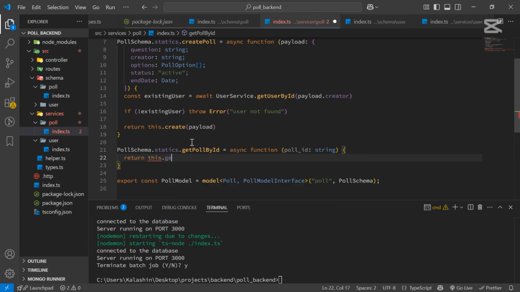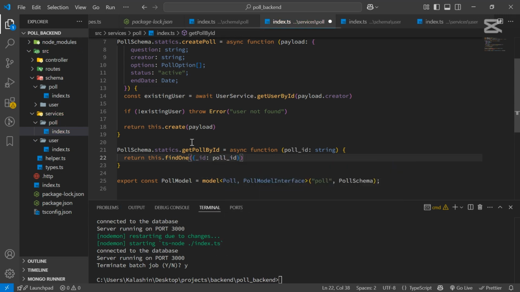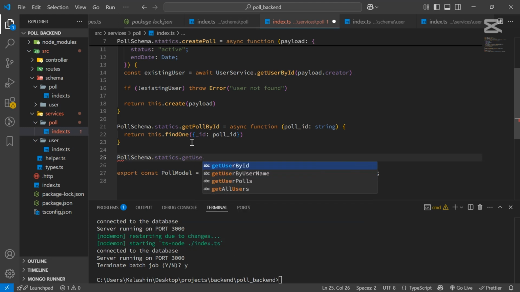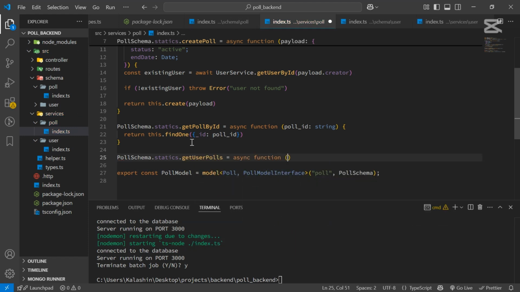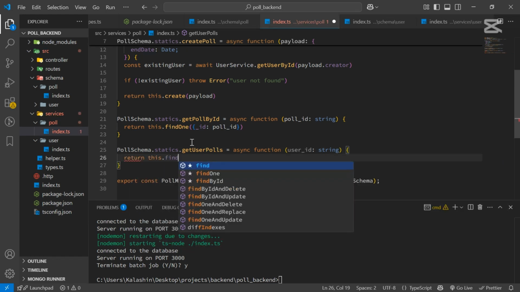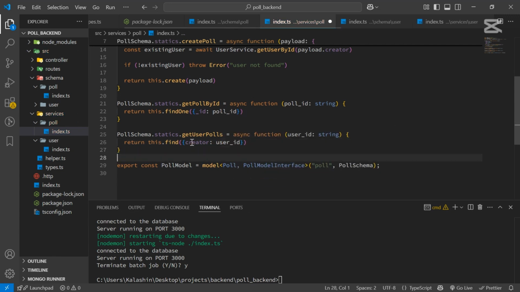schema.statics.getPollById method. This is an async function which accepts an argument poll_id, which is a string. I will use this poll_id to retrieve the poll whose _id property matches the poll_id argument, and then I'm going to return it from this function. I will assign another function to the poll schema.statics.getUserPolls. This is an async function which accepts a user_id argument, which is a string. We will use this user_id to find all the polls whose creator matches the user_id argument.